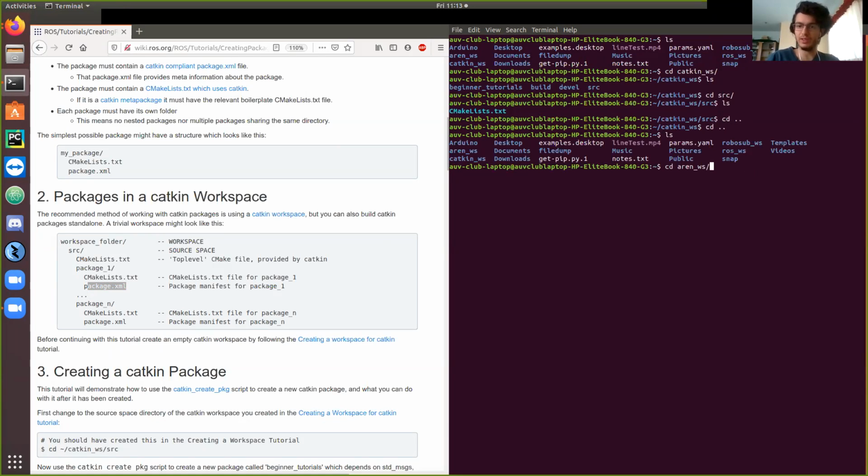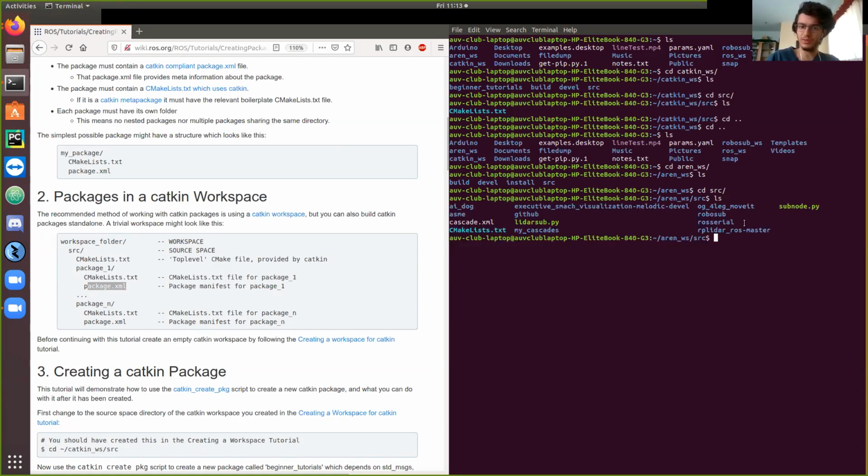If we go into this workspace instead, and we go to source, now we see a CMakeLists.txt, right? So we went into workspace and source, and then we have a CMakeLists.txt right there. But we don't have a package.xml. This is just the general outline of how things look.